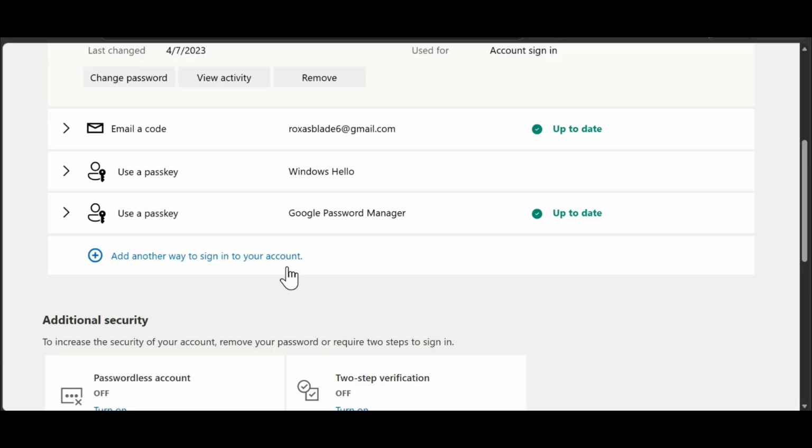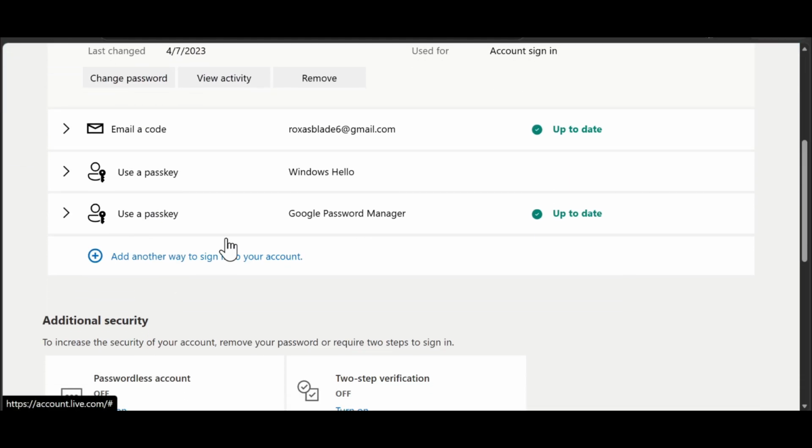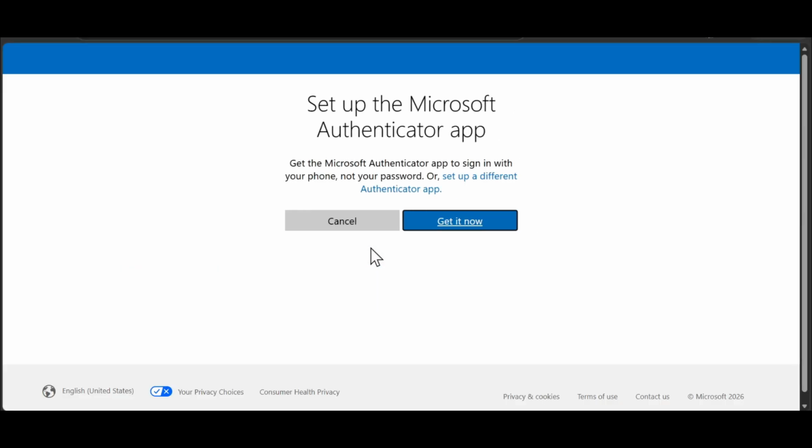As you see from here, to complete the two-factor authentication without any problem, you need to go back to manage your account security, and you need to click on add another way to sign into your account. After that, you need to click on use an app. Now it will prompt you to get the Microsoft Authenticator app.